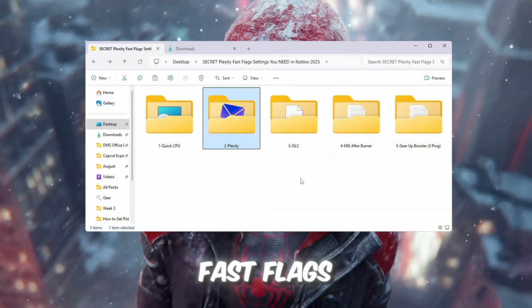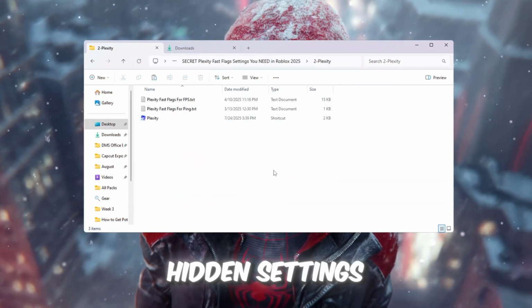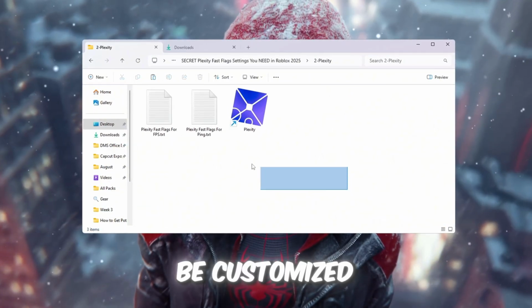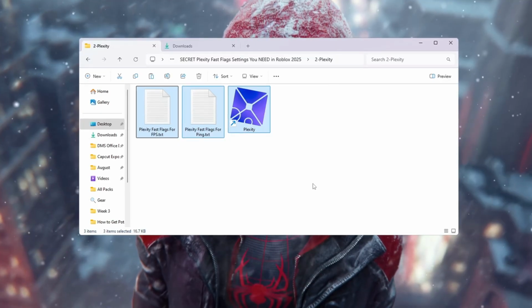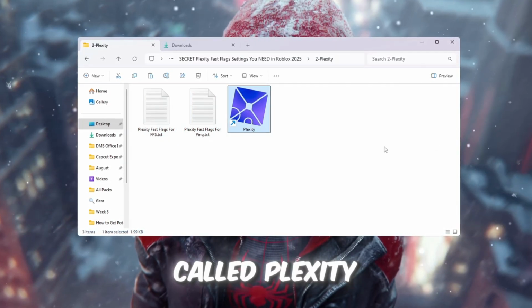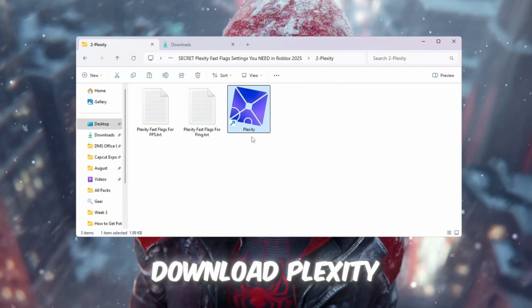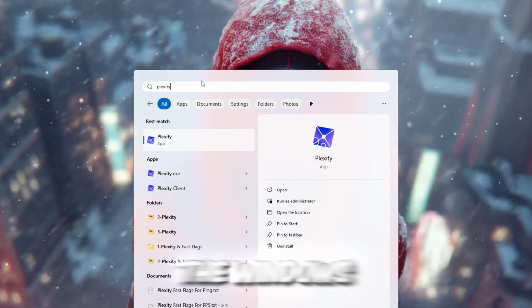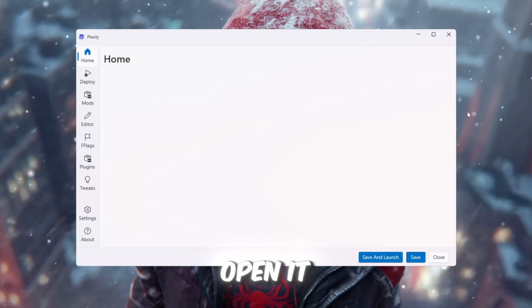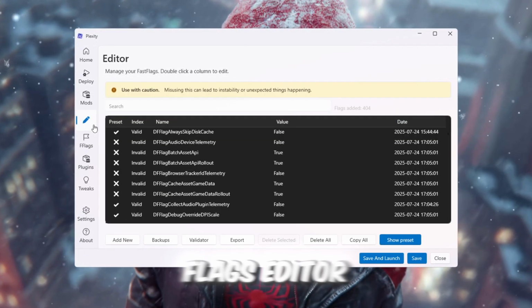Now let's talk about Fast Flags. Roblox has hidden settings called Fast Flags that can be customized to massively improve FPS, fix stutters, and reduce lag. To make this easy, we'll use a tool called Plexity Launcher. Download Plexity Launcher from your FPS Boost Pack. Install the program, then search for it in the Windows search bar. Open it. When Plexity opens, click Fast Flags Editor.